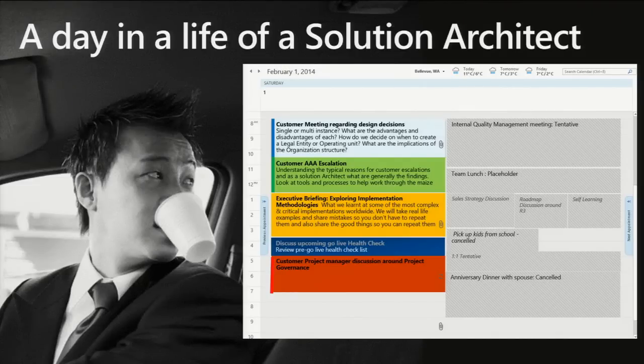Then we're going to talk a little bit about the implementation methodologies and some of the experiences that we've had. Everybody wants Agile. And so we'll talk a little bit about what that means for us and some of the experiences that we've had on that front. Go live health check, and then we'll wrap up a little bit on the governance side, time permitting. Okay?